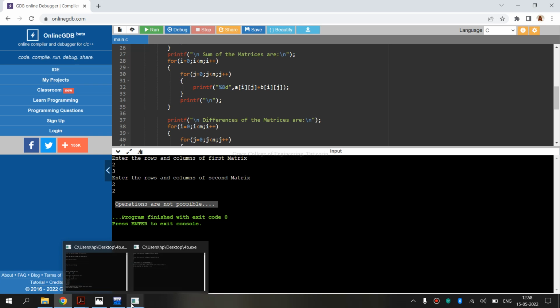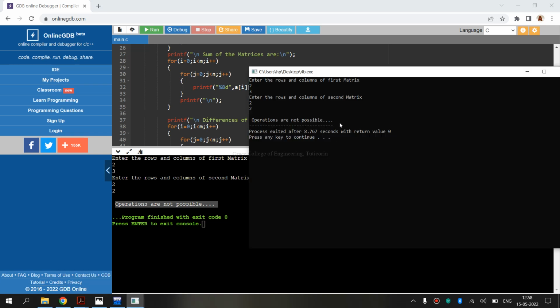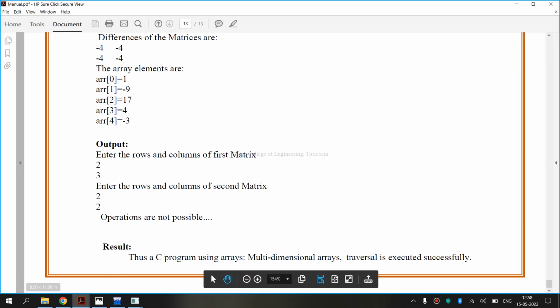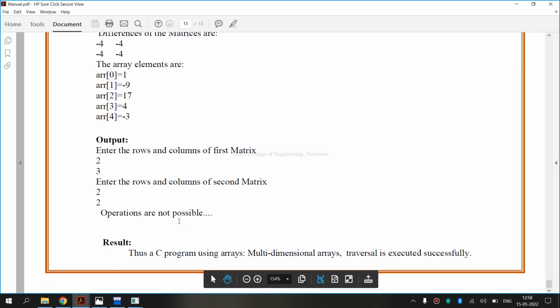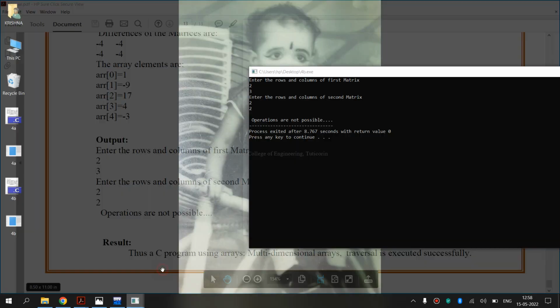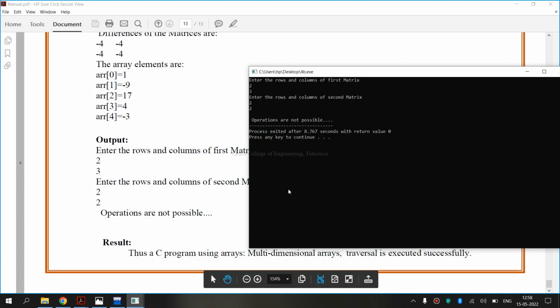The same output I got while running in Dev C++ also. The lab manual also has the same output. While running here also, we have obtained the same output.